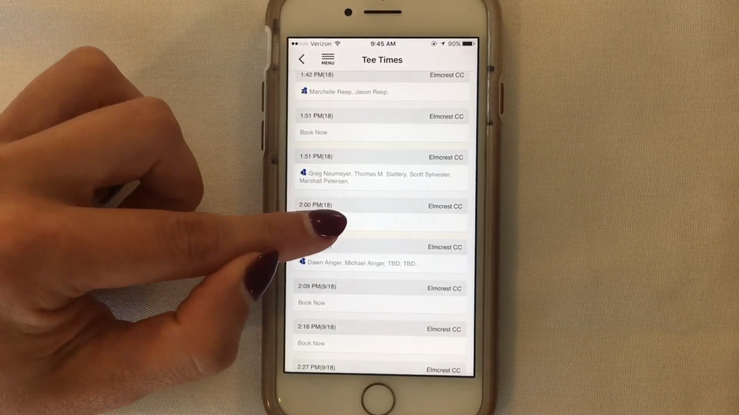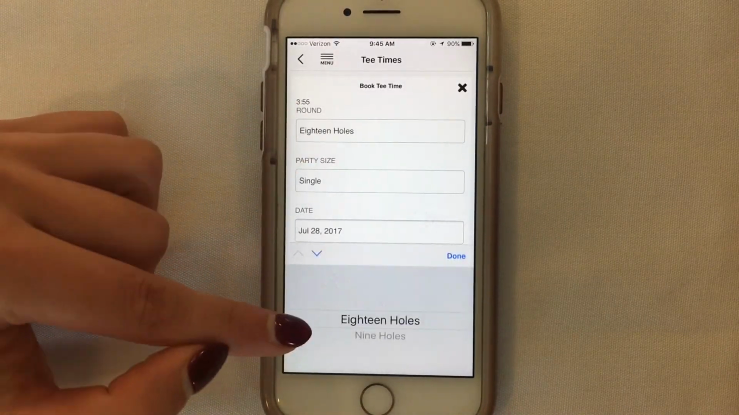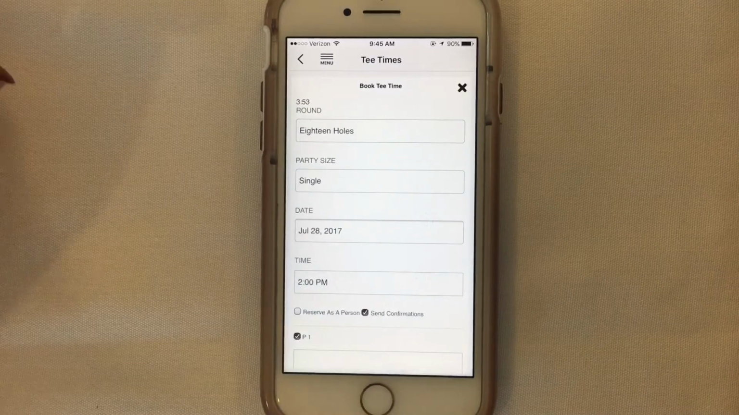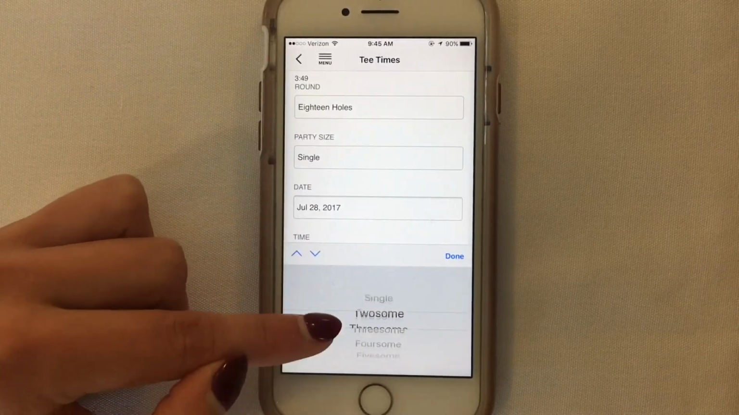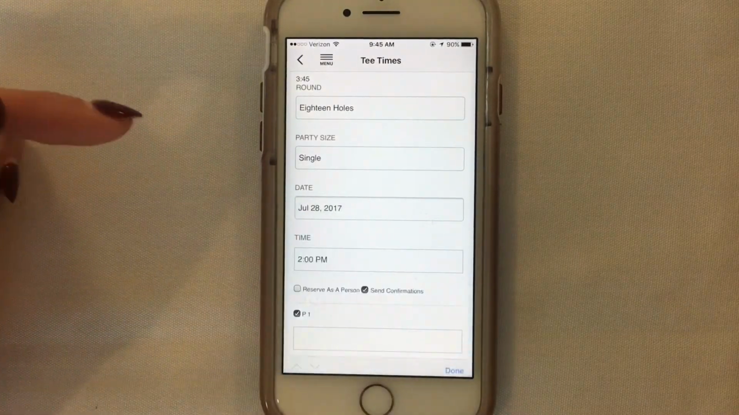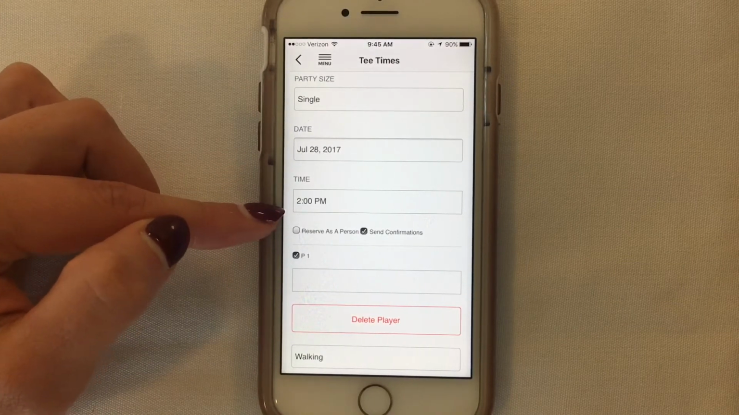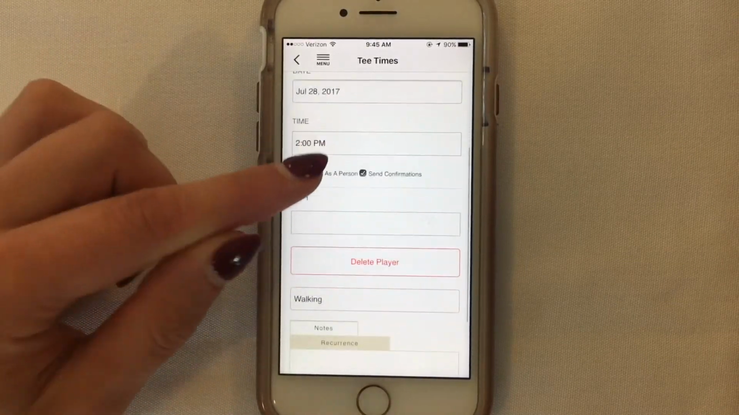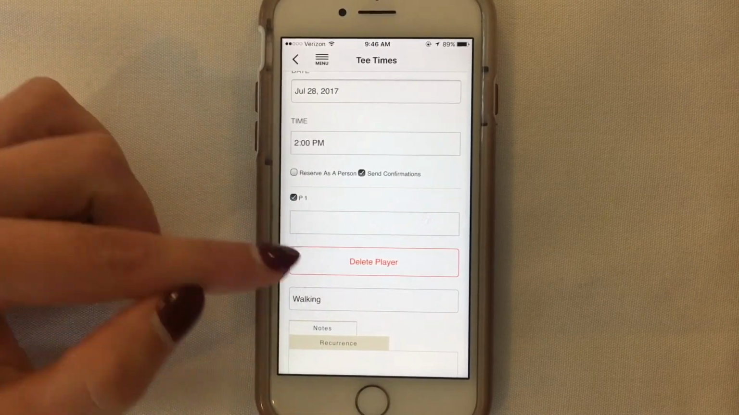I'm going to choose this 2 o'clock, book now. Choose whether I want 18 or 9 holes. Let's do 18. And then my party size, I'm going to golf just me today, but I can go all the way up through a 5-some. And then again, verify your date and time. You can change that if need be there. And also you can mark whether you'd like to receive an email confirmation.